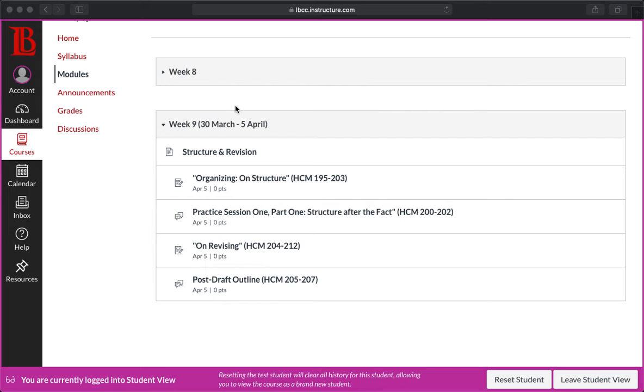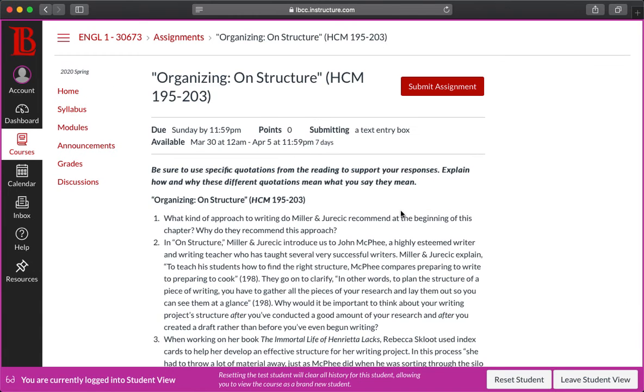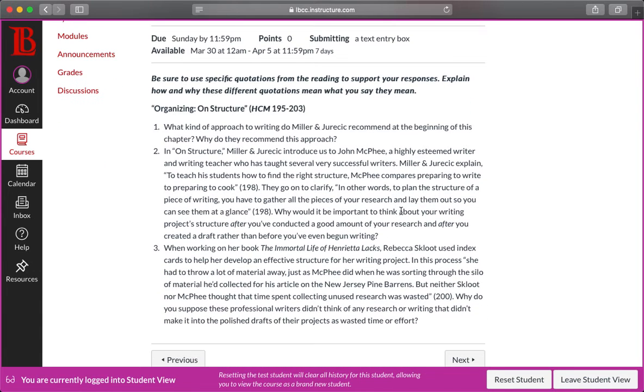Okay, so here I am back at the module page. So I'm going to go ahead and click on Organizing on Structure. So here are the reading response questions that you'll complete for the section Organizing on Structure, pages 195 through 203.